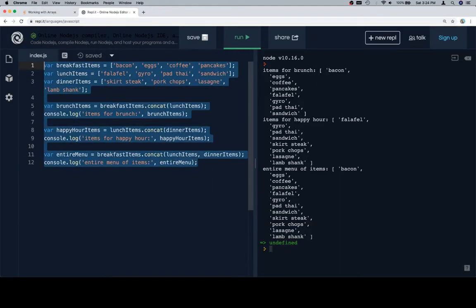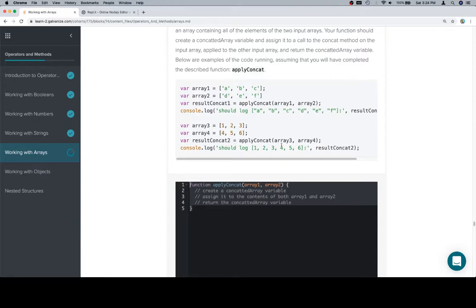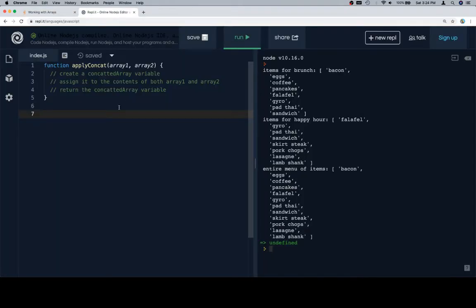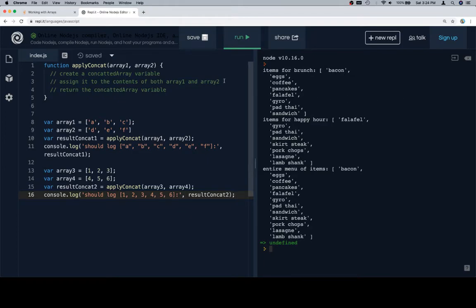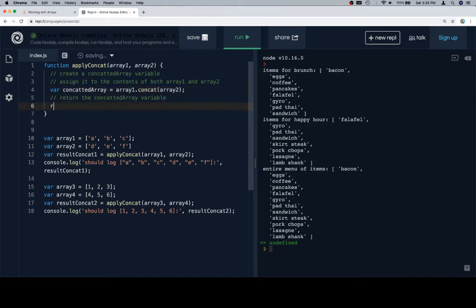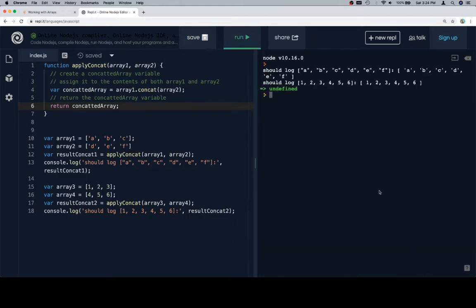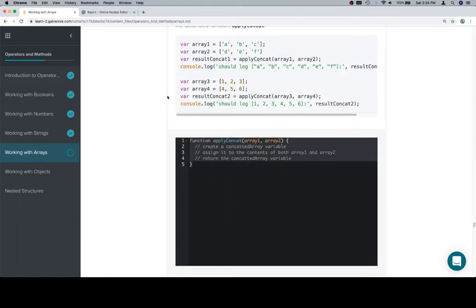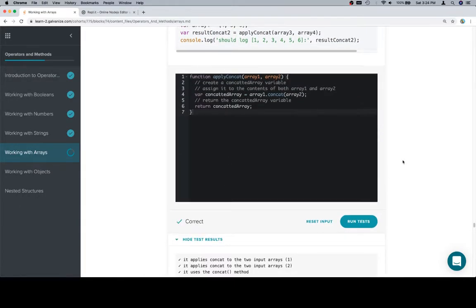Let's take it one more from the top, copy our stub, copy our test cases, create a concatted array variable, concatted array, assign it to the contents of both array 1 and array 2, which as we showed previously is array1.concat(array2), then return the concatted array variable. So if we run this and our code looks acceptable, it does. Let's copy the completed function, come back to the input window, and boom goes the dynamite.